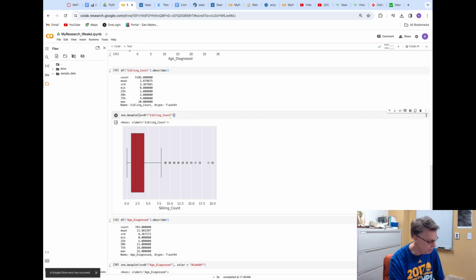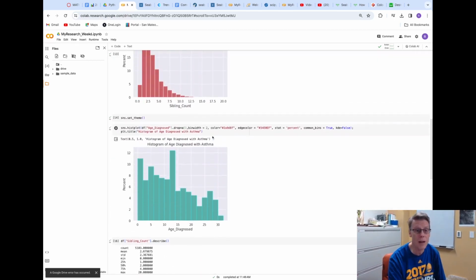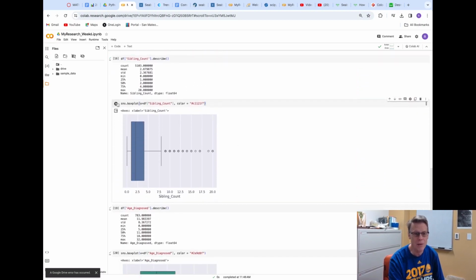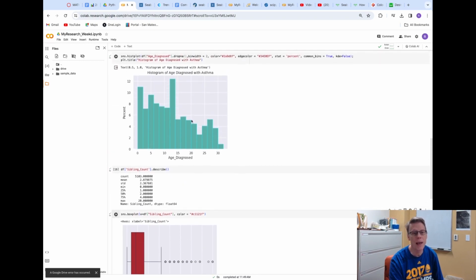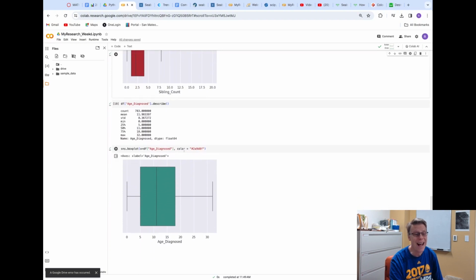If I don't give it a color, then the default is that kind of drab gray. So I'll just show you what the default looks like. It's kind of that drab gray blue, which isn't the end of the world, but I wanted to have that kind of reddish for the sibling count and then bluish for the age diagnosed, though I didn't match the color perfectly. So I did exactly the same kind of thing for the age diagnosed variable.